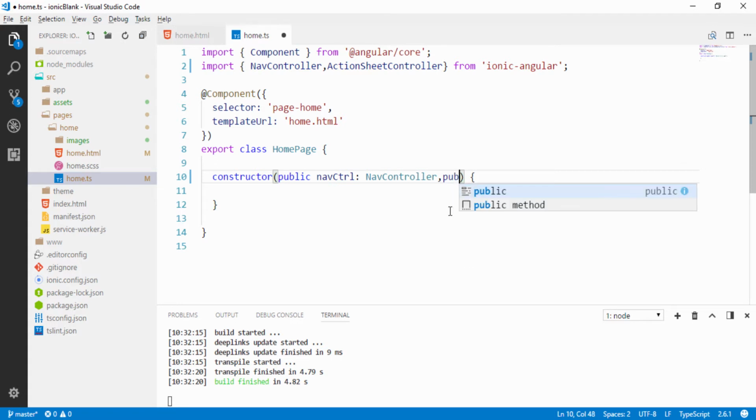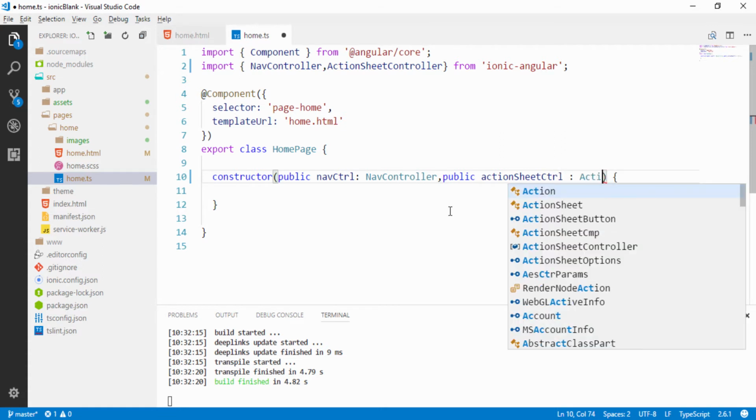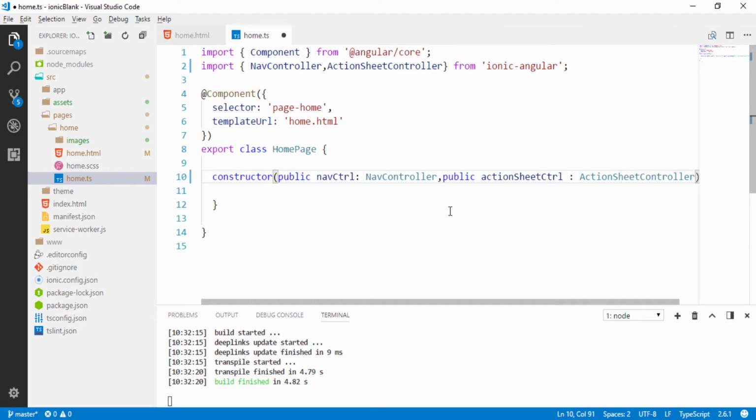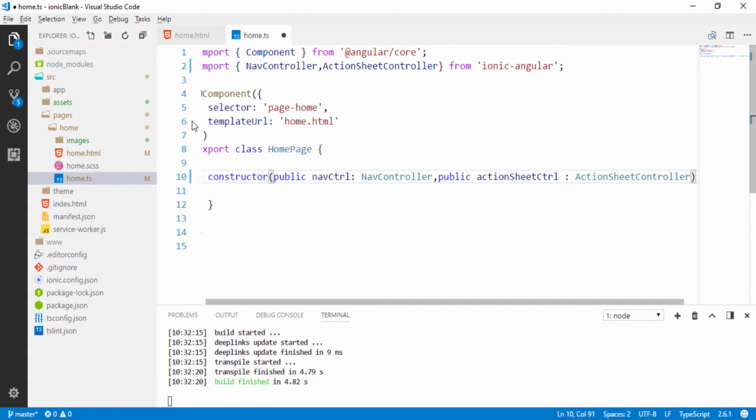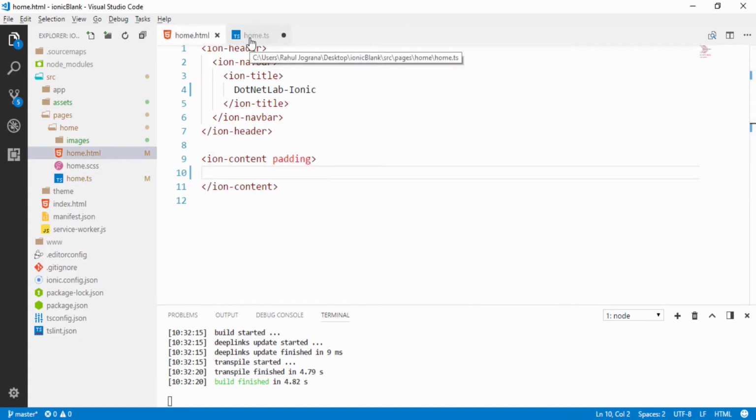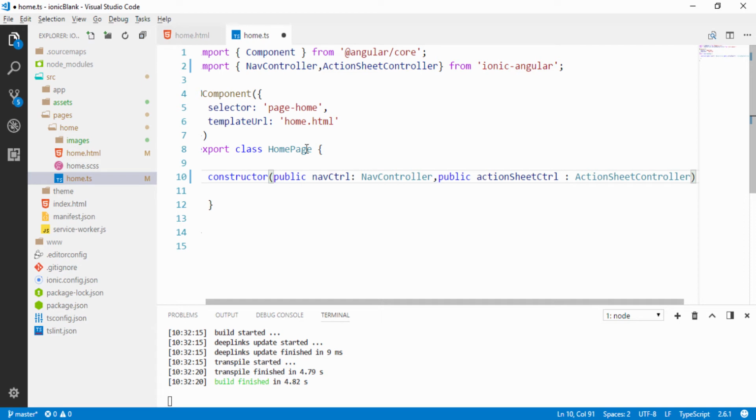I am writing public sheetCtrl, for controller, which comes from ActionSheetController. So this is done. Next, we are creating a method. We have one button here, and when someone clicks on the button, it will call this method. So let's go and implement the button.